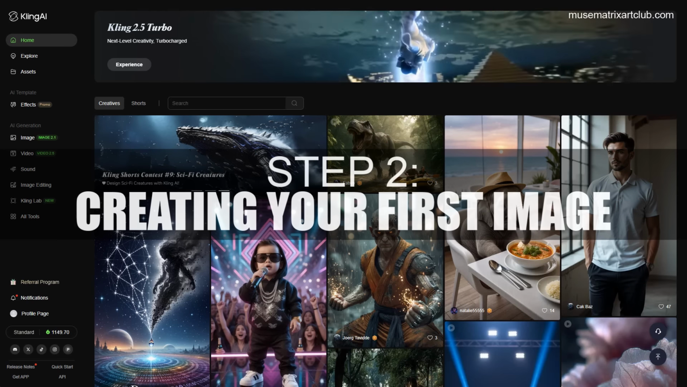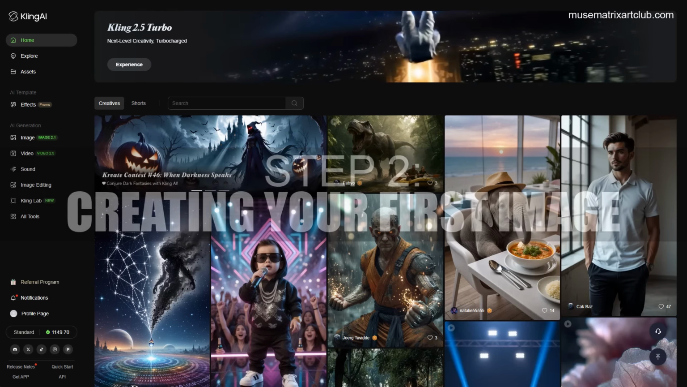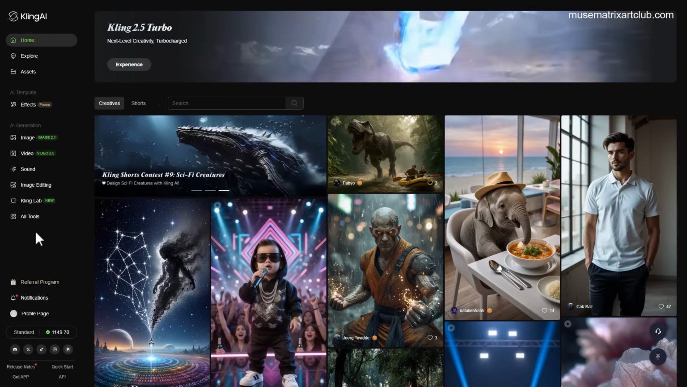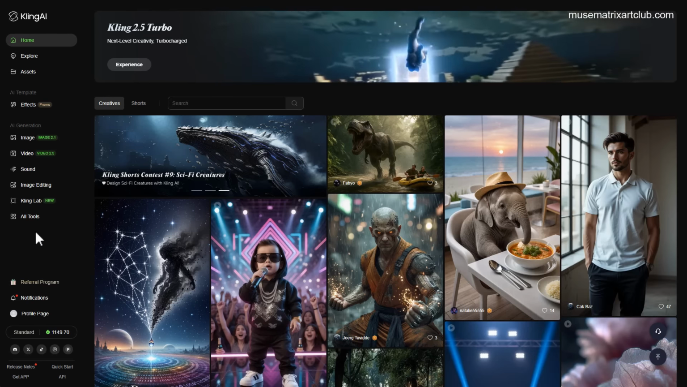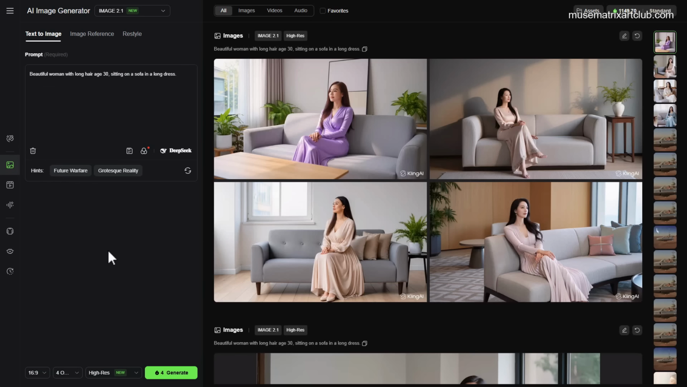Alright, so 2, creating your first image using Kling. There's a lot of options and tools inside Kling, and so what I recommend when just getting started is to start with text to image. So click here on image generation. So let me give you a few examples. You want to start simple and simply describe what you want in the image, and you write here in the prompt section: beautiful woman with long hair, age 30, sitting on a sofa in a long dress.